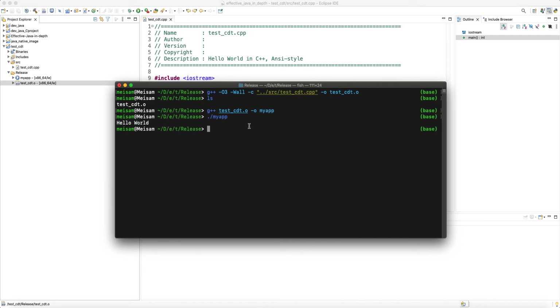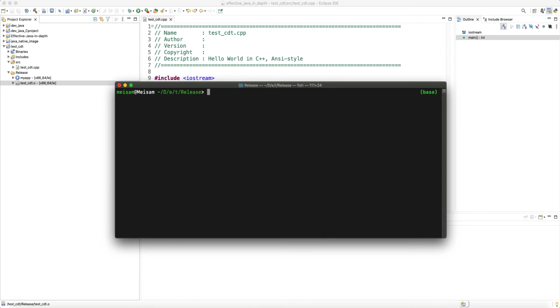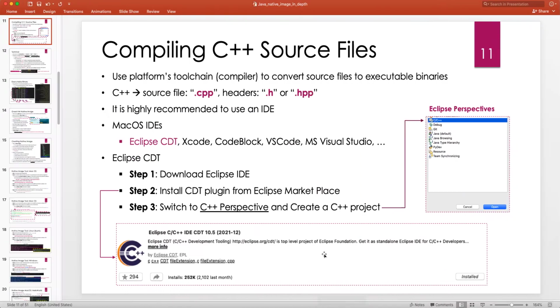Again, I'm telling you this stuff. These are not directly relevant to Java development or compiling a Java application to a native executable binary, but it's very helpful for you to understand what's going on when you're compiling some source file to a native executable binary, right? So back to the PowerPoint. You can quickly install this C++ CDT development environment, and then it takes care of the makefiles and everything. You just add source files and then compile. Everything is very automatic, very nice.